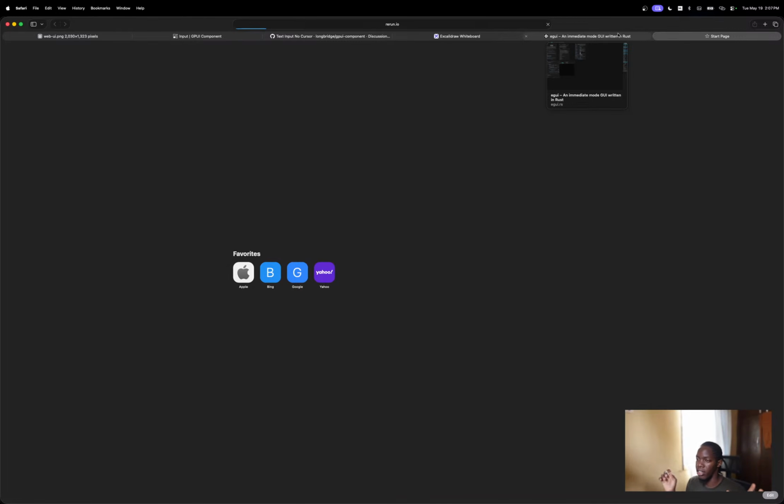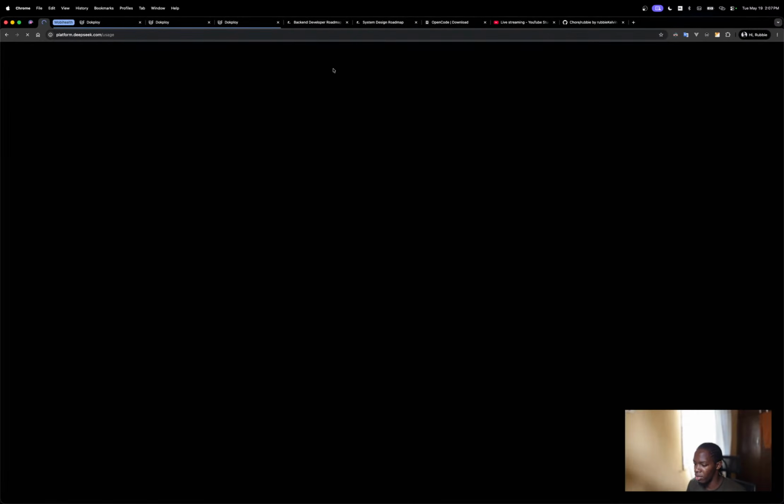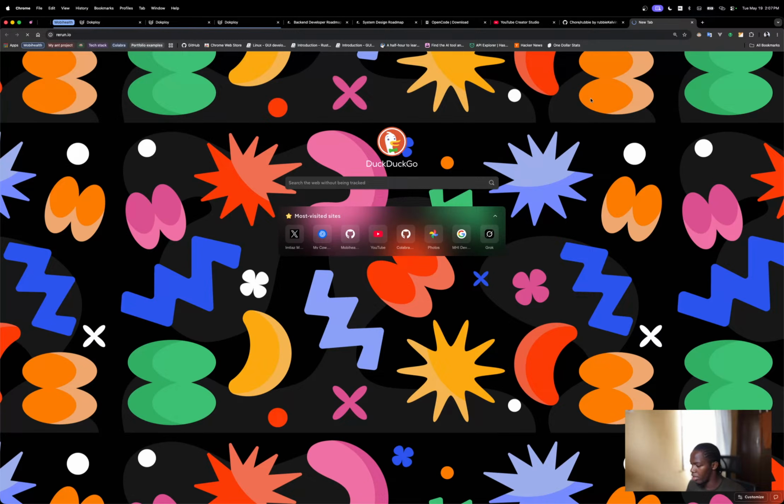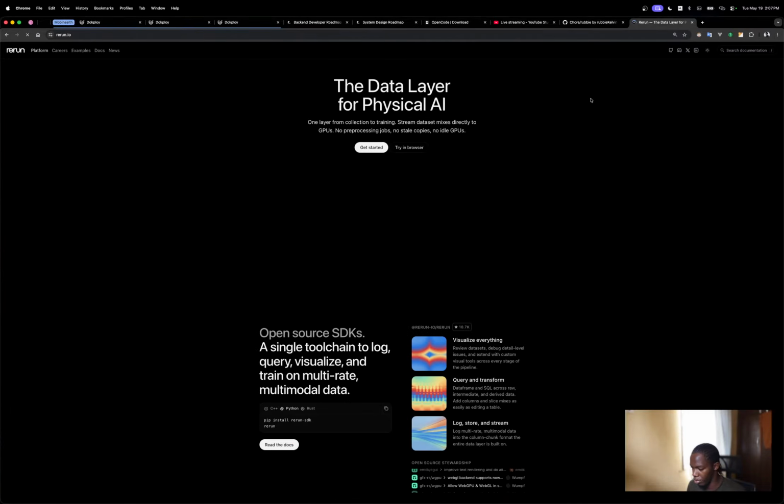Zed wanted to build a text editor in Rust, but they didn't find any mature UI framework for Rust, so they created GPUI. Rerun wanted to create some kind of physics rendering engine, I think. I think they can run simulations there. I don't know why it's not loading here. Let me open it in Chrome. They needed something to get that done for them, but they couldn't. So they had to build EGUI.